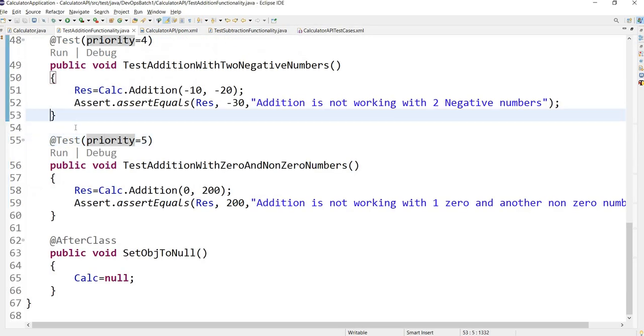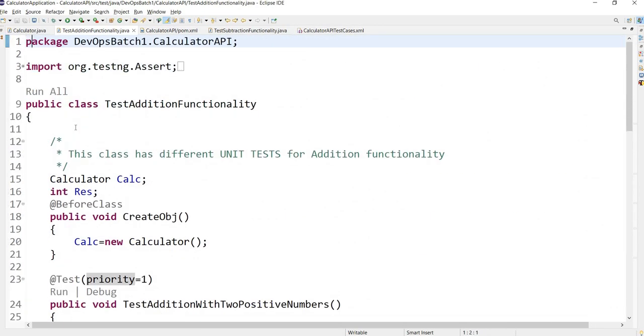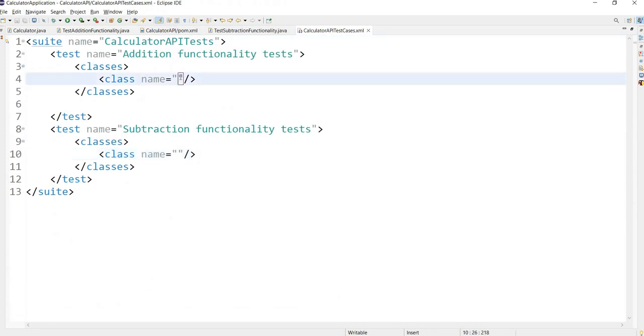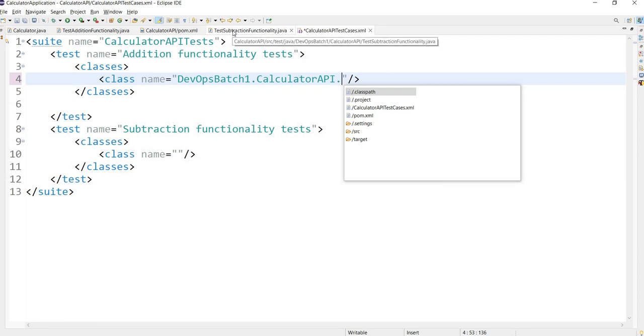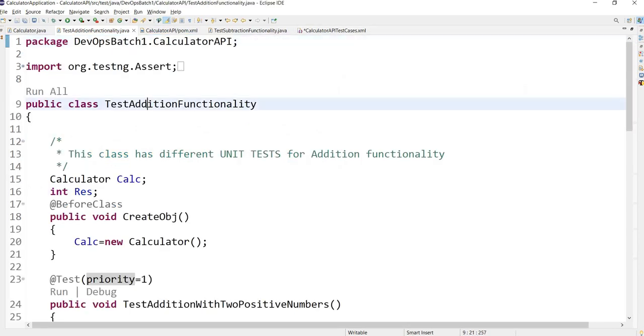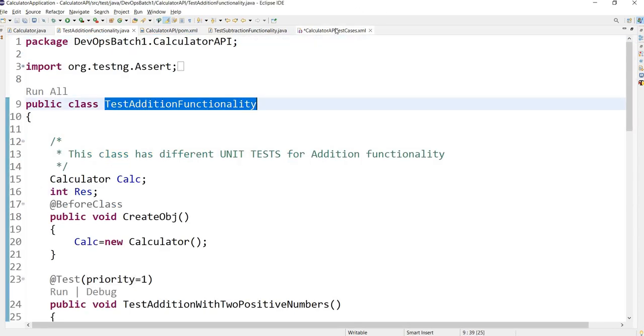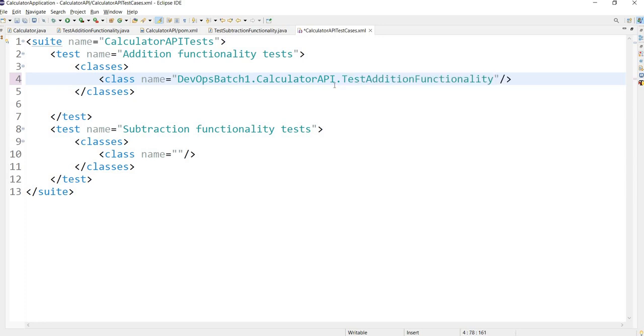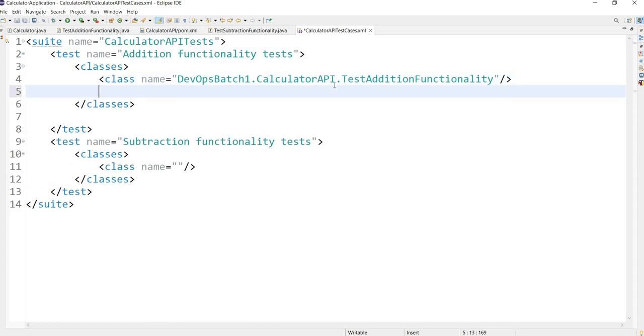So let's go and get the name of the package. We have to provide the name of a class. So first we have to provide the name of the package dot name of the class. So our class name in which we have implemented the test cases for addition is this, right? So let's say if I have one more test case class in which I have implemented a few more test cases for addition functionality, then I would add that class here.